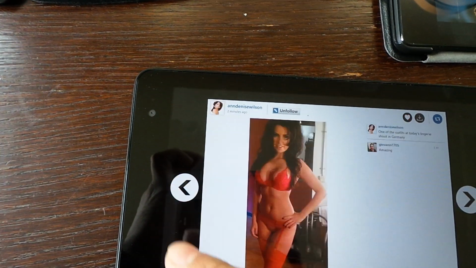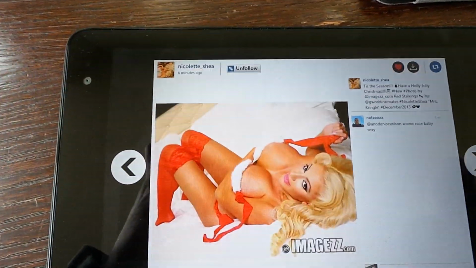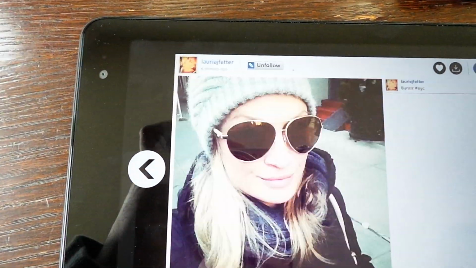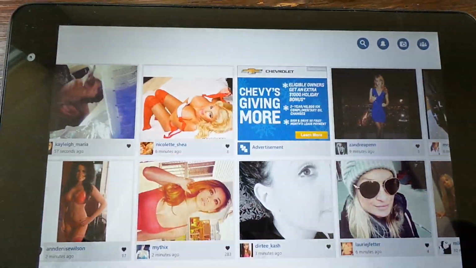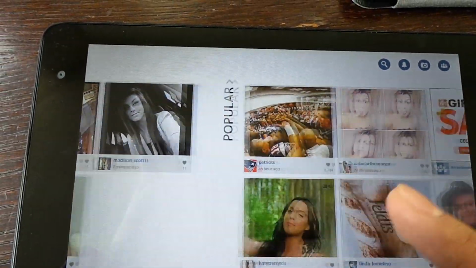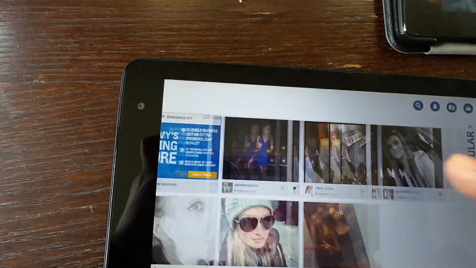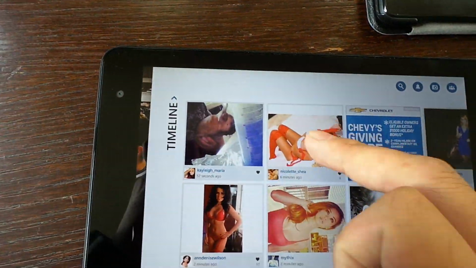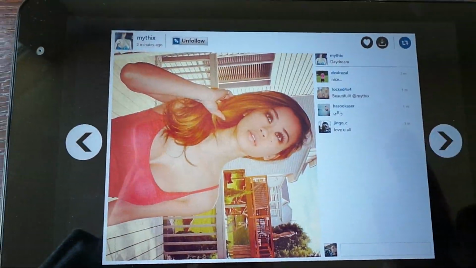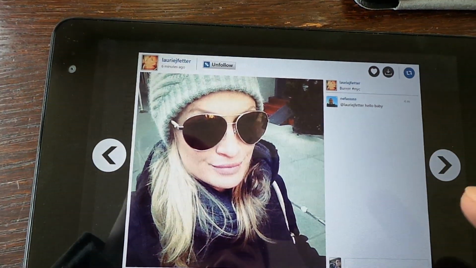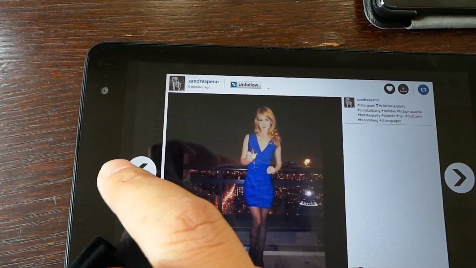You can hit her. Look at the speed of this. If you're surfing Instagram, you hit next, and you're going through your feed. Popular or whatever, right? See, on Instagram you gotta scroll. It's actually not that fast. This app is actually probably better than the real Instagram.